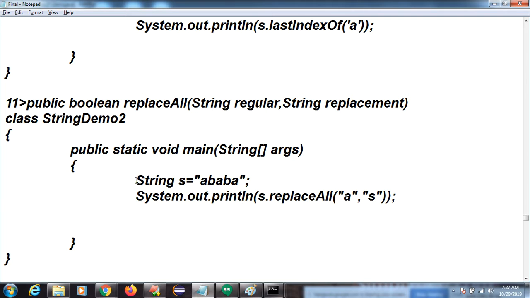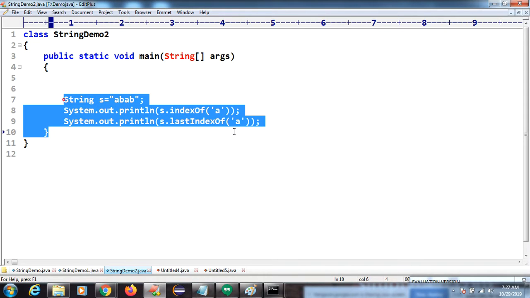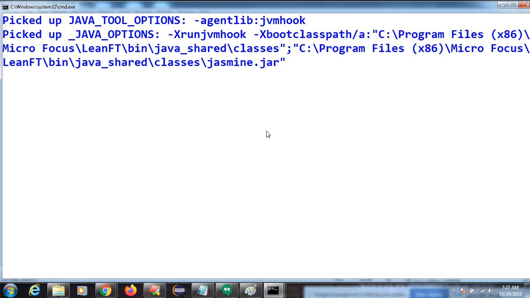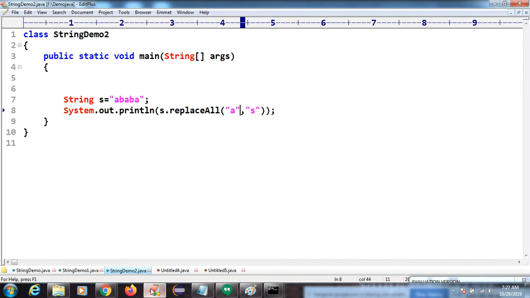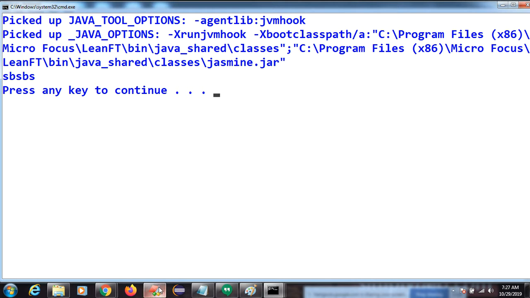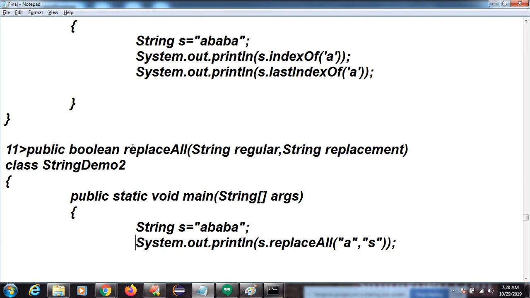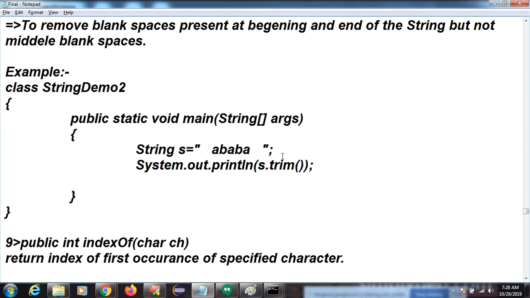We have replaceAll. So this a value will be replaced with s. In place of a, replace with s. So this is an inbuilt method. So just go through that once and do the practice for all.